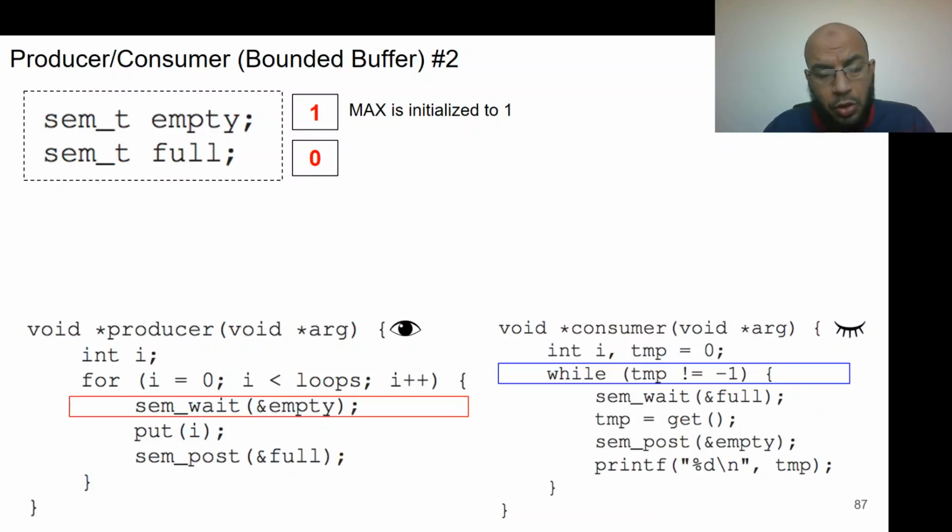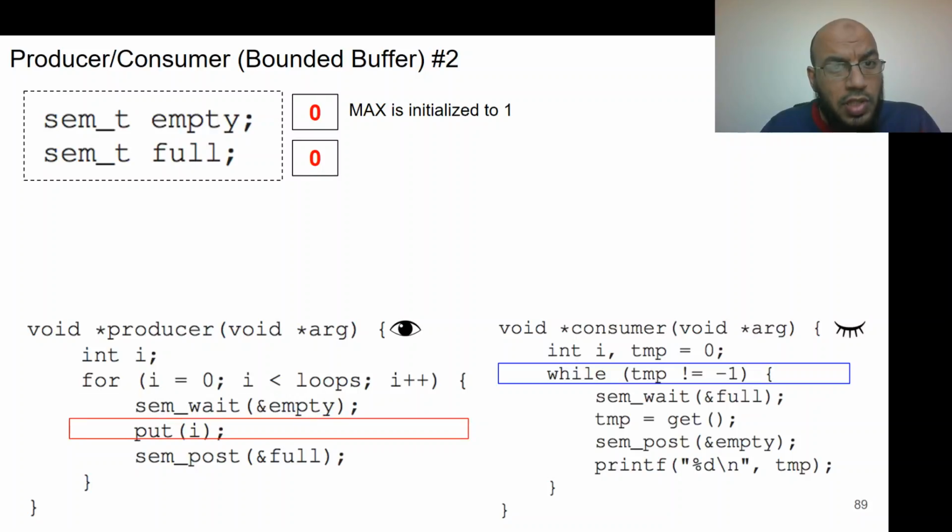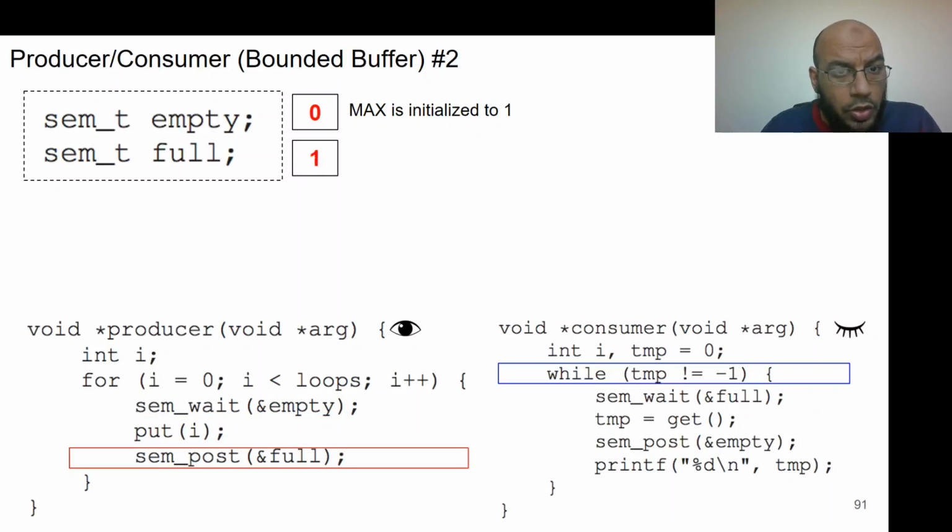The producer basically calls wait on empty. And since empty has the value of 1, it decrements the 1 to 0. It puts the element that it is going to put in the buffer. It calls post. Okay, so now full has 1, so it calls post on full. So full gets incremented by 1, and full now has the value of 1.